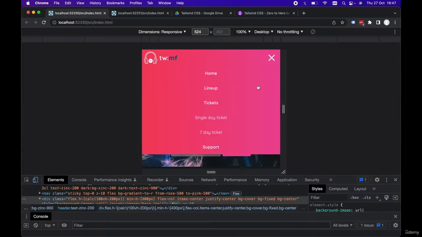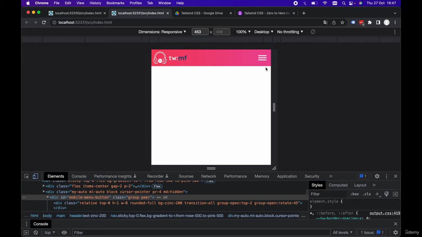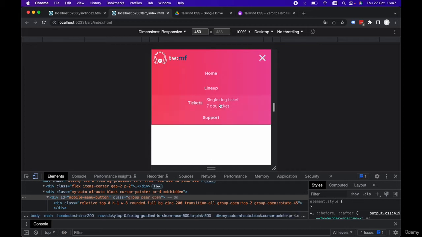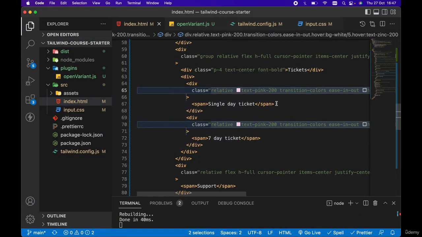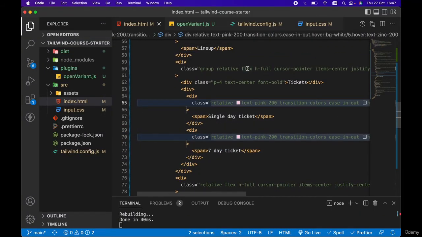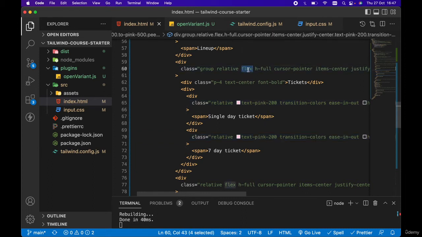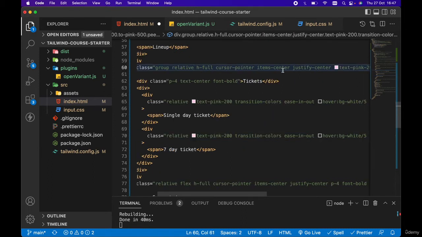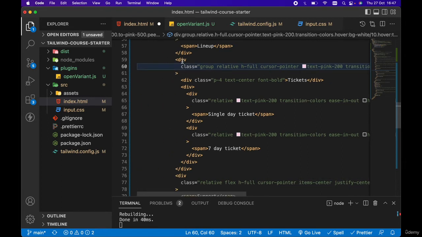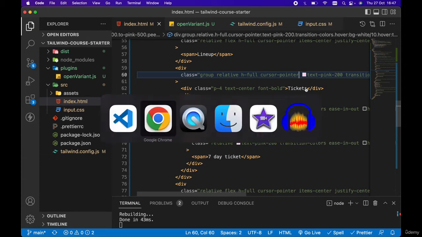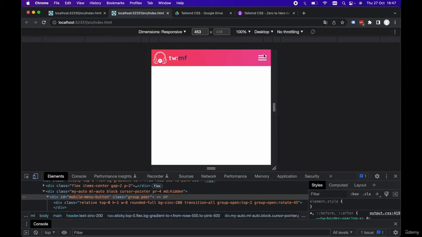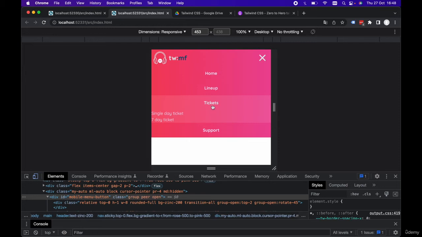So let's take a look in the browser now and see what we've got. Let's refresh and open up our mobile menu, and it seems we have a bit of a display issue here, so let's go ahead and fix that. Back in our code, we want to make sure that we're not actually displaying our tickets menu item as flex, which means we need to get rid of the items center and justify center because they no longer apply, because we're not displaying this div as flex. So let's save this and take a look in the browser. Open up the mobile menu again, and there we go. We've got our tickets main menu item, and we just need to add a couple more styles to the submenu items to finish these off.